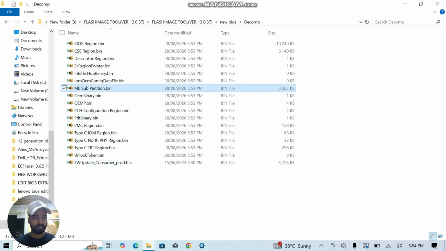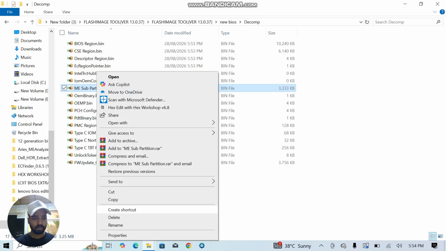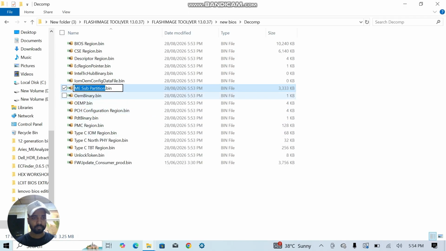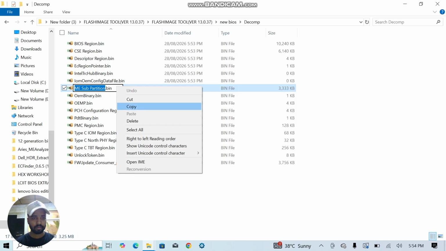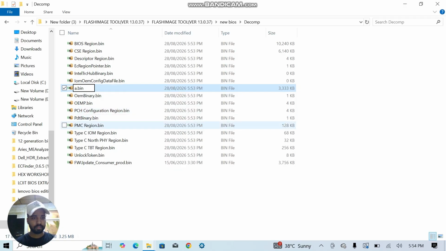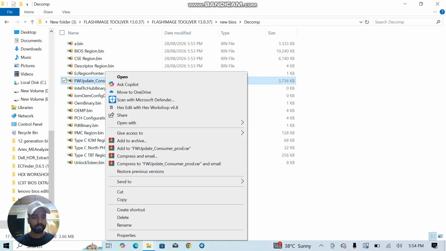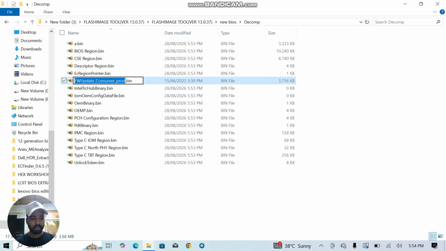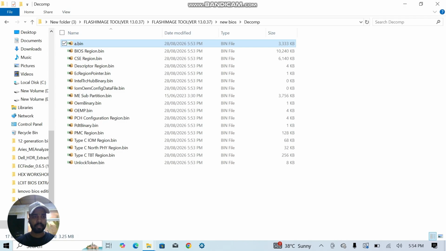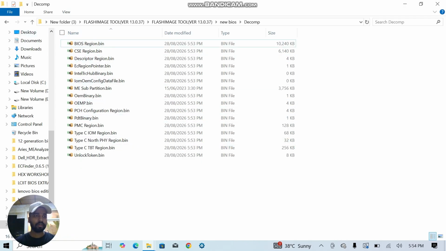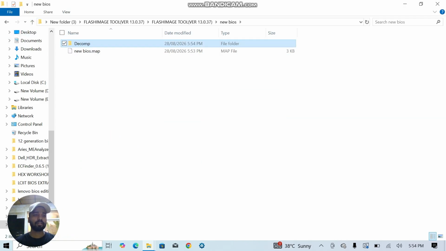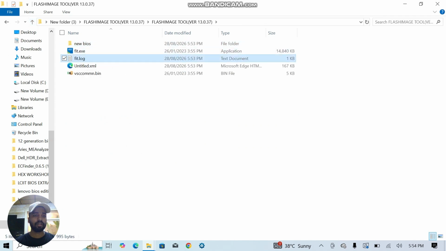And this is the ME subpartition. I will copy the name, copy again, and I will rename this a.bin. Where is it? That one. And this one, firmware rename, and I will give this the name ME subpartition, and I will delete this old ME. Now you can see, let's delete the lock and run.